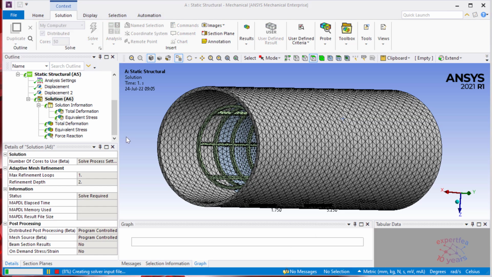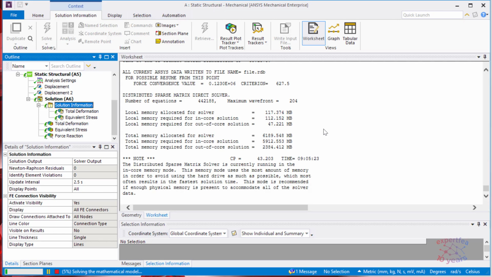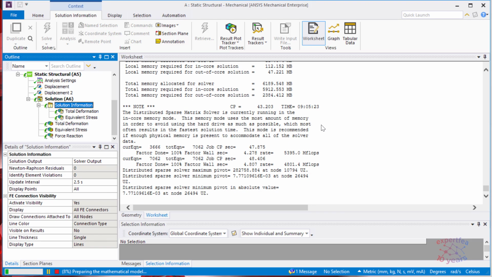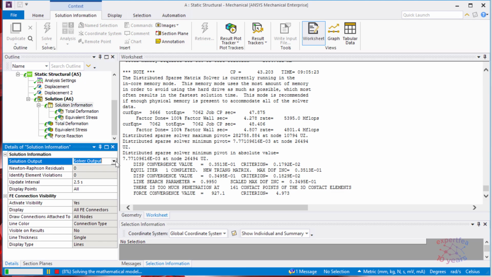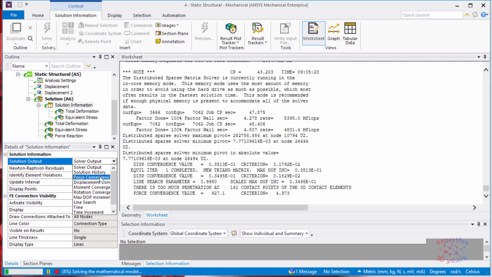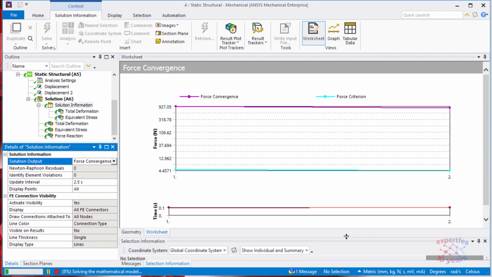With a little patience, we can start the FEA. So when we get such a warning, this means that the FEA started. Looking at the solver output, we see some initial log and details. We're interested in the force convergence plot. Let's see how it works.